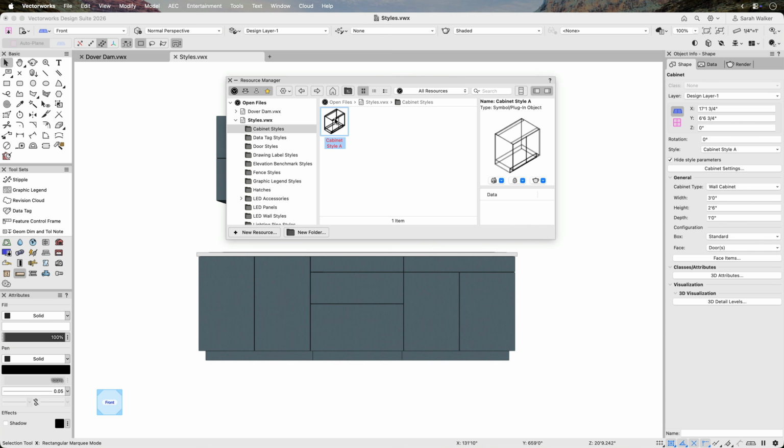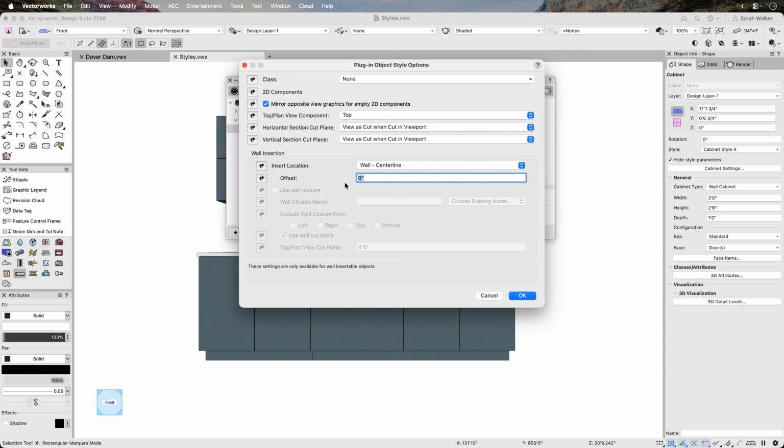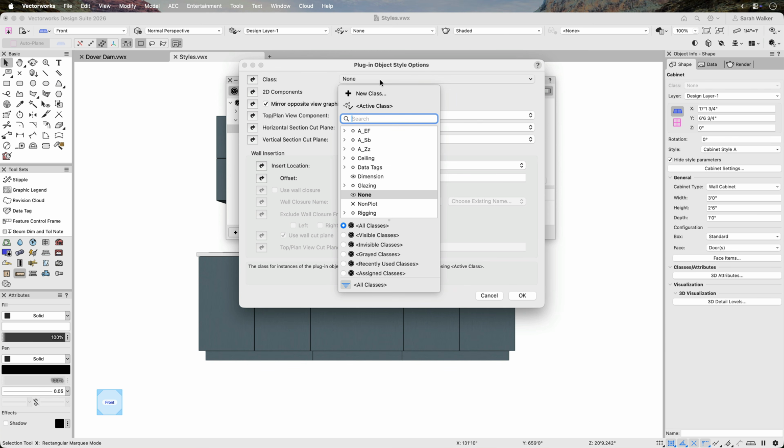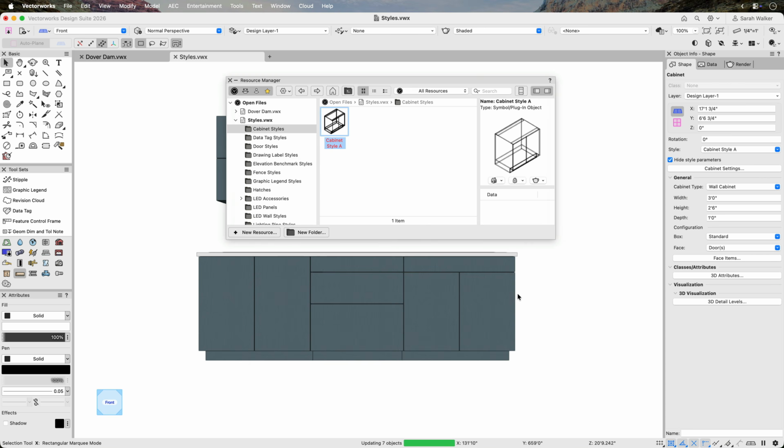There are a few options that are available to any style regardless of object type. These are accessible by right-clicking the style in the Resource Manager and selecting Plugin Object Style options. These include the object's class, its 2D component settings, and its wall insertion settings.